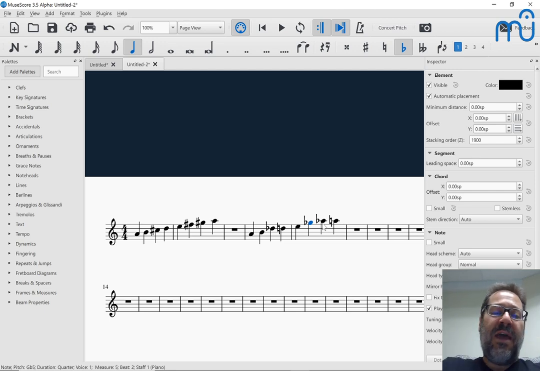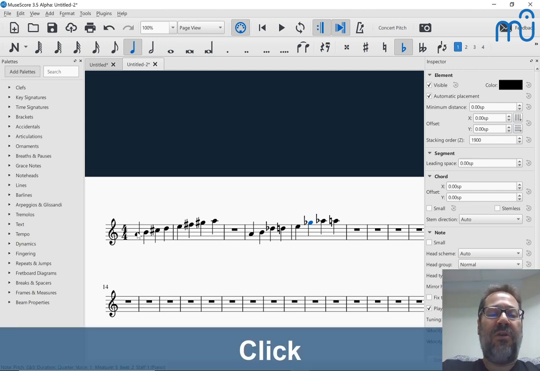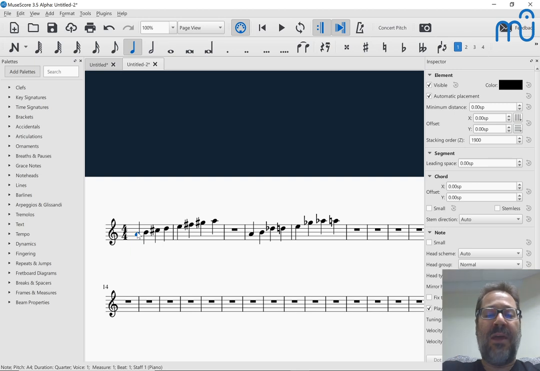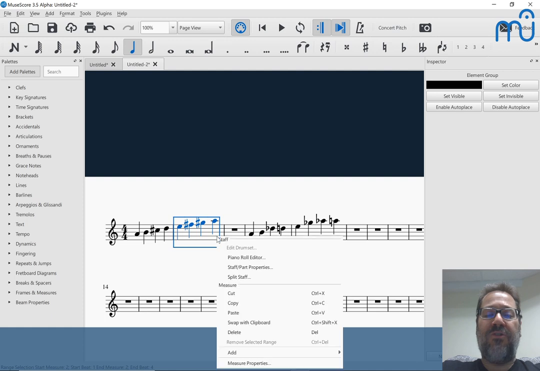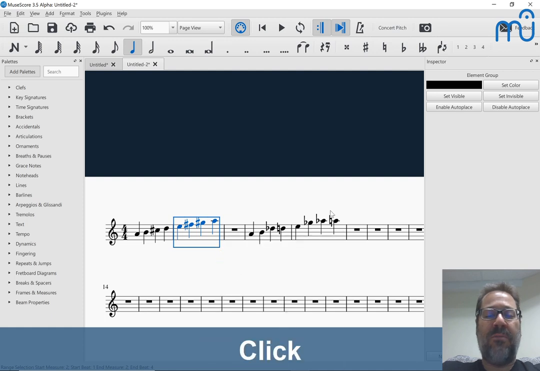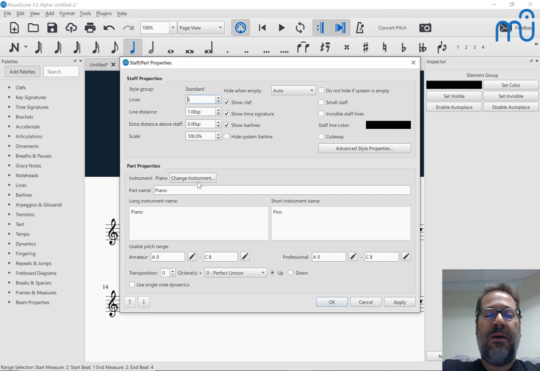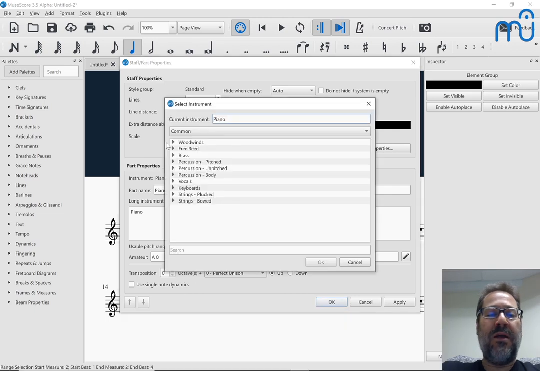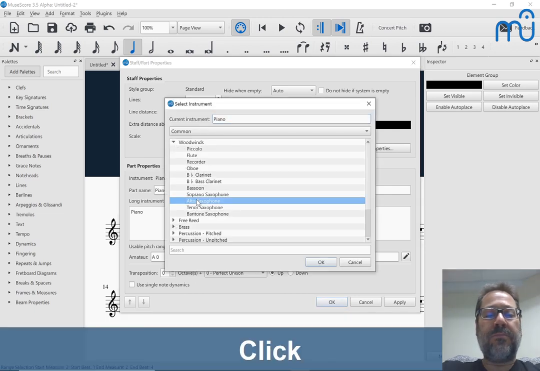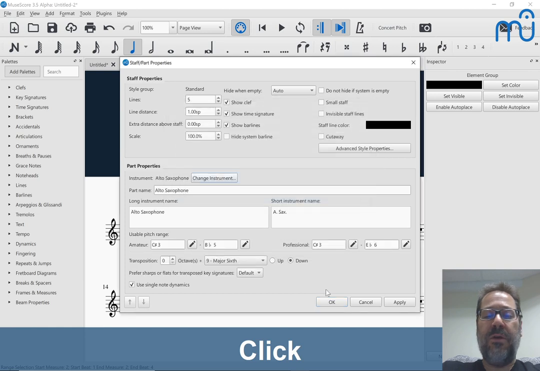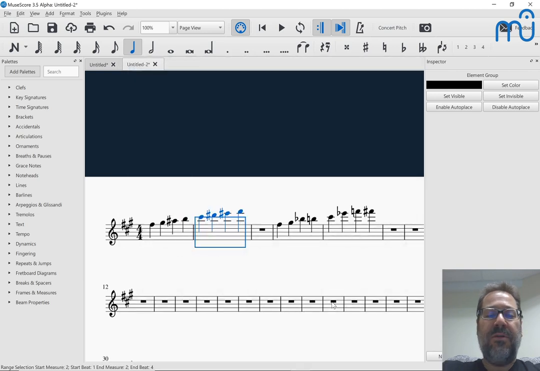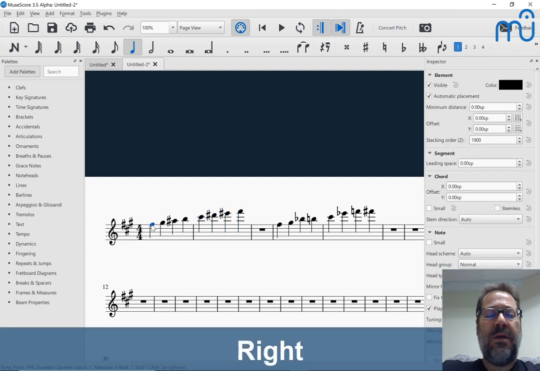So like this A scale, if I wanted a saxophonist to play something that sounds like an A scale, you actually have to write a C scale for them. And I can do that right here. I can go to staff part properties and tell it I want to change from piano to alto saxophone. And when I do this, oh, I'm transposing backwards. Am I? Yeah.